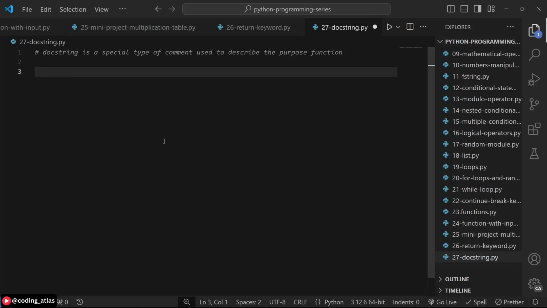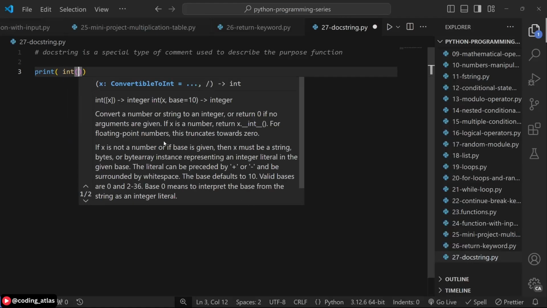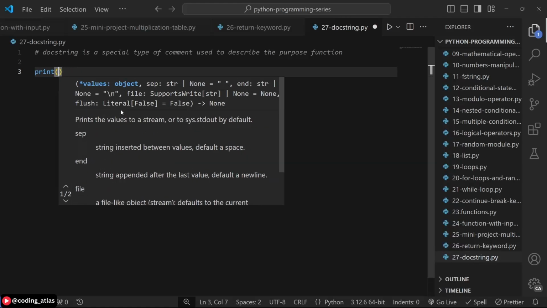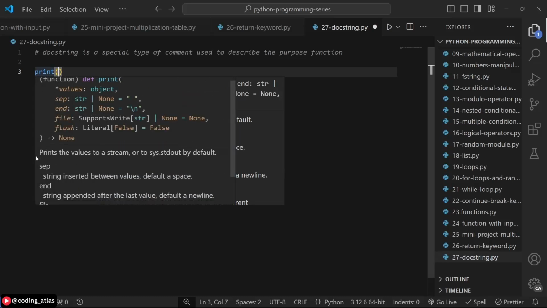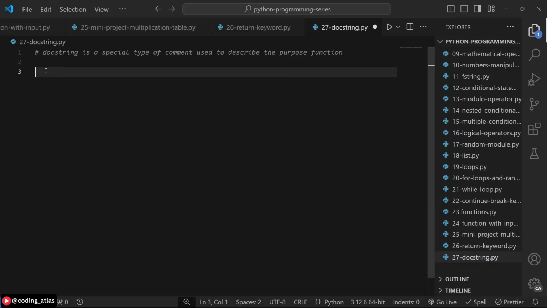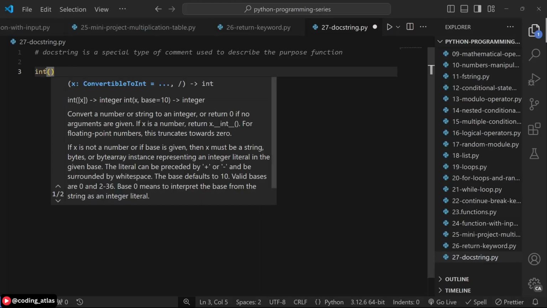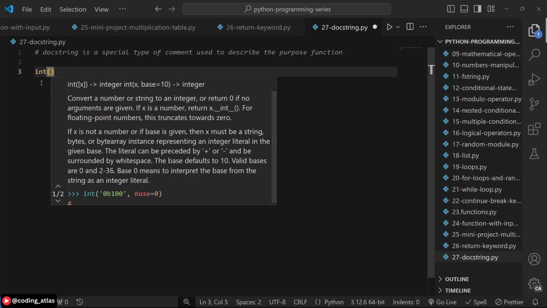For example, in the inbuilt functions we'll be using, we have the print function, we have the int function and all that. If you hover over this print function, you are going to have all these statements printed for you that is giving you the description of the purpose of this function. It is not only for print, you have int also. All our inbuilt functions have their descriptions. So how do you create these descriptions? You create them using docstring.